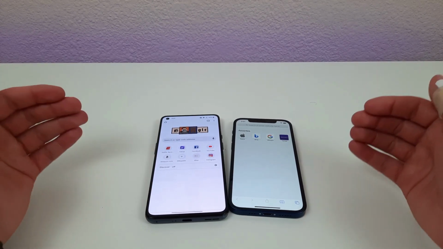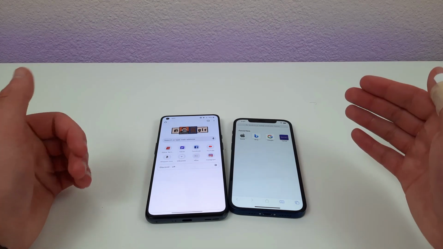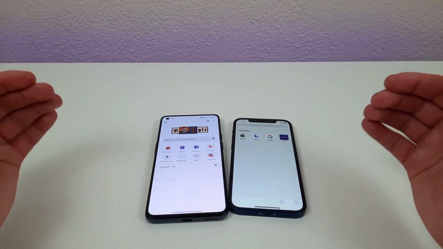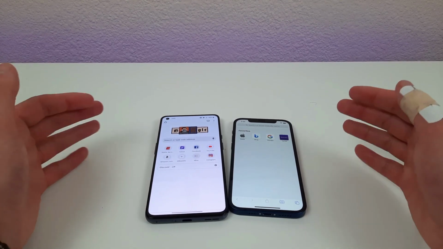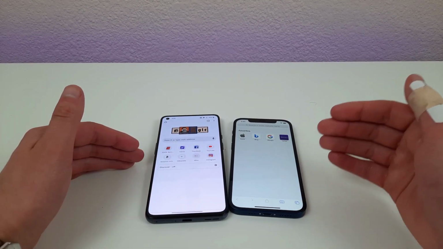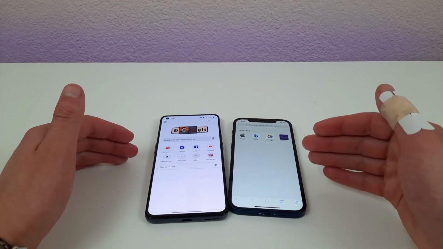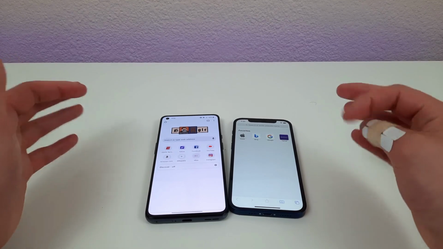Both of those pulled up their browsers really fast. The iPhone 12 was a little bit faster, but I don't think that had that much to do with the processor per se, but more just how the browsers are set up. Google Chrome, of course, is really fast, but Safari, being specifically optimized to use on iOS for the iPhone, is made to pull up a little bit faster within the phone.